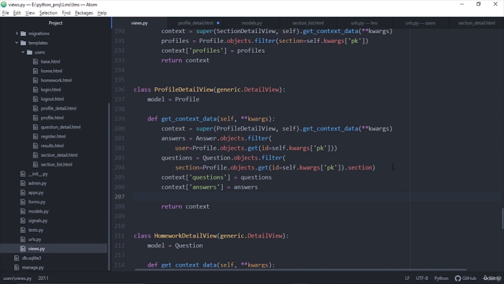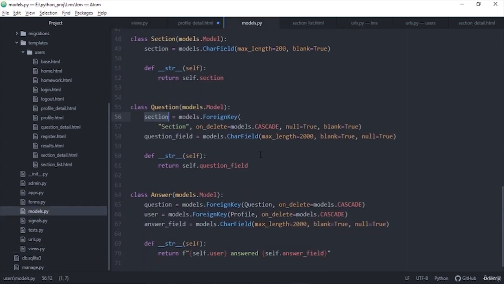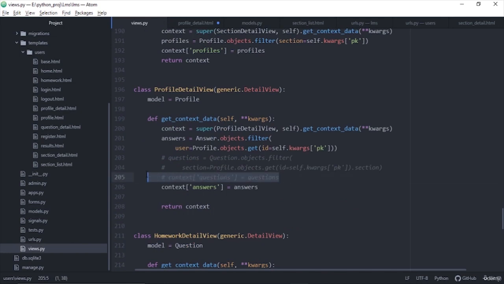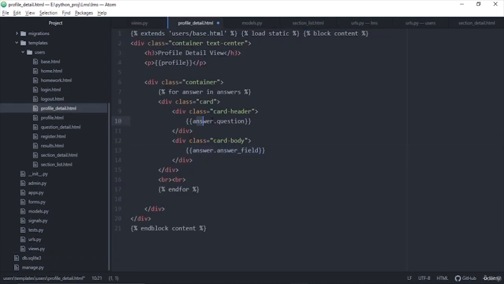I just realized later that I don't even need this question. Let me just comment this and explain. It's because in the models.py every answer has a question on its own, so I don't need to query explicitly to have the questions. So we don't need this. With the help of only answers, I can even get answer.question. So every question has an answer, right? We're rendering it as a card header, and the card body contains the answer.answer field, which is the answer. So question and answer.